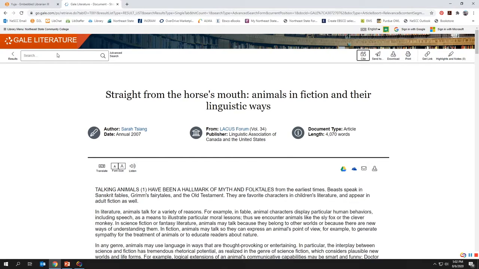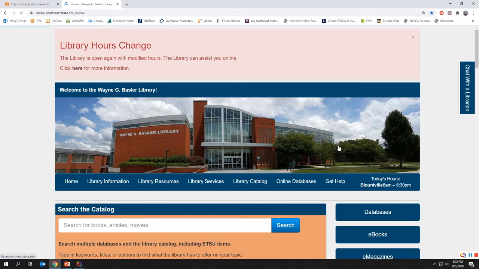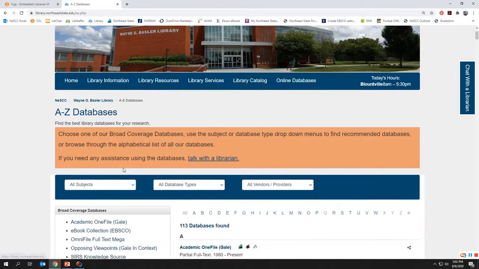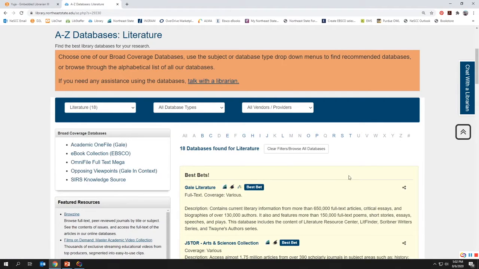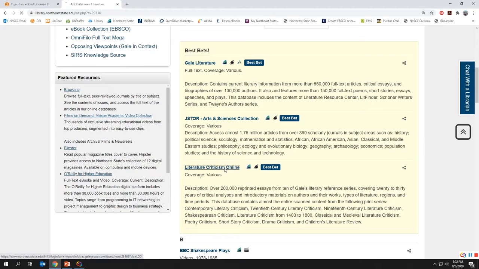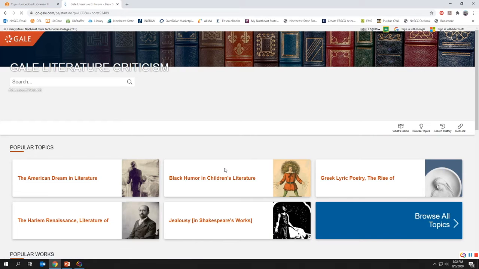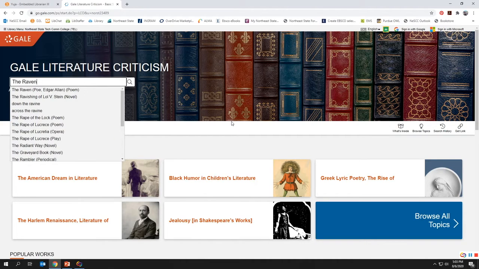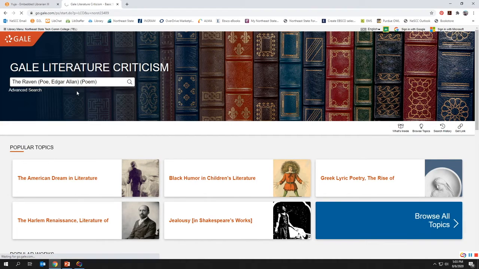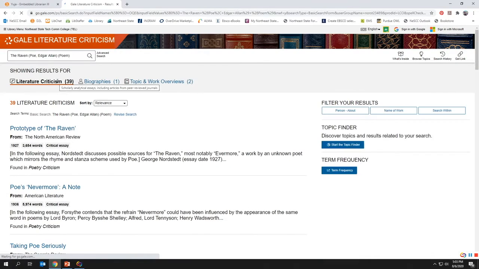So let's go back into the library homepage and the databases, and then the literature databases, and go into Literary Criticism Online. As you can see, it looks very similar. Let's try to look up literary criticism about The Raven again. We're going to put in The Raven. We get the same results here as far as the drop-down menu is concerned.